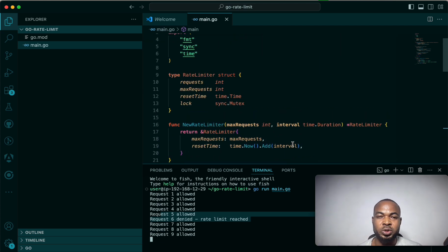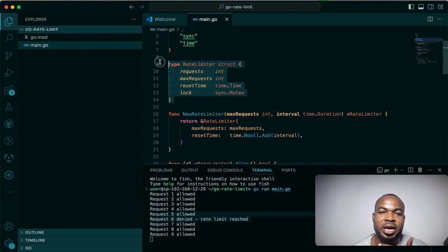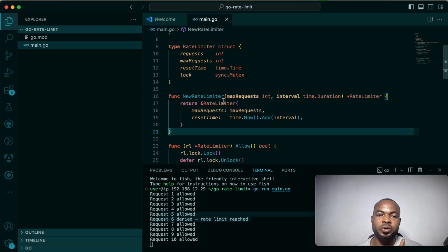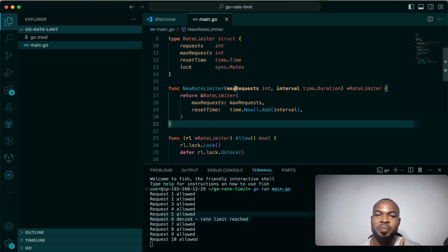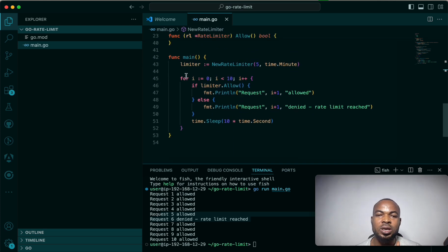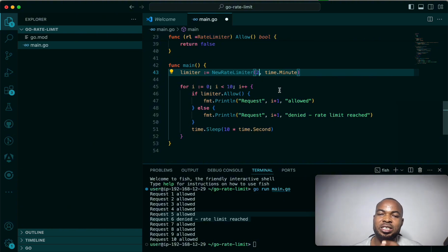So let me just go through it again. What we did here is that we declared a struct rate limiter, and then we initiate this new rate limiter function, and then we pass in the maximum request, then the number of intervals, and then we are pointing to the struct here. So basically that's what we did, and then we call the new rate limiter. We pass the number. Let's say for example you specify 2 here. Once you change it to 2, it means you are allowing 2 requests per minute. So if anybody wants to make a request the 3rd time, the system is going to deny that person, and then the system is going to reset back to 0 again. So that is how fixed window works.